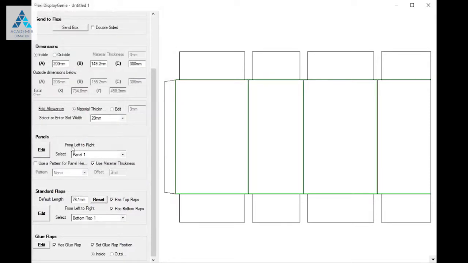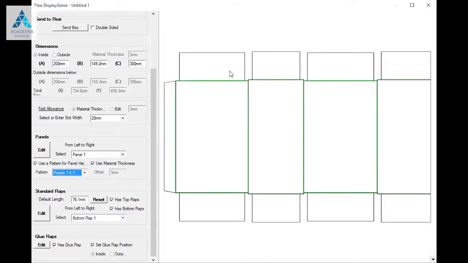But what I've done here is made it so that we can use a pattern to adjust those panel heights, and we can also use the thickness of the material or enter a thickness. Right now it's set to none, so that's 0 on our heights there. If I use pattern and then select panels 1 and 3, what it's going to do is apply this 3 millimeter offset to these 1 and 3 panels on top and bottom. You can see how it's done there.